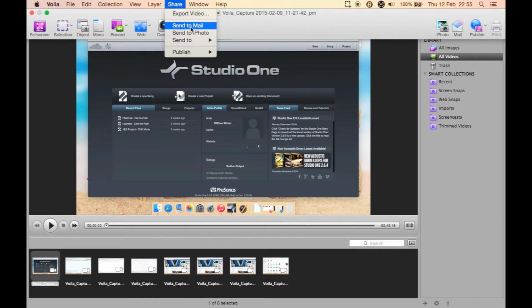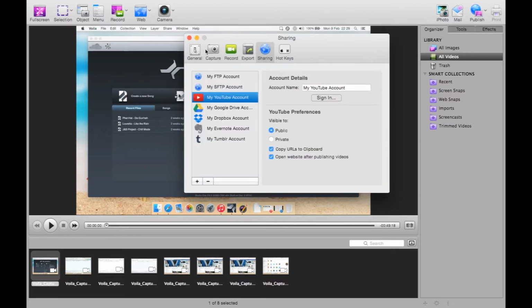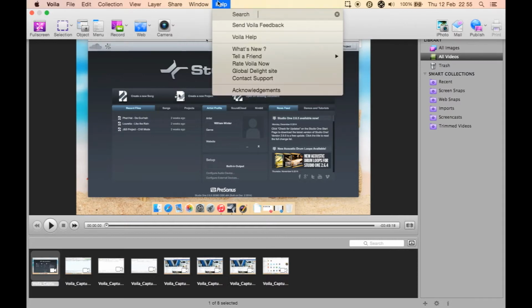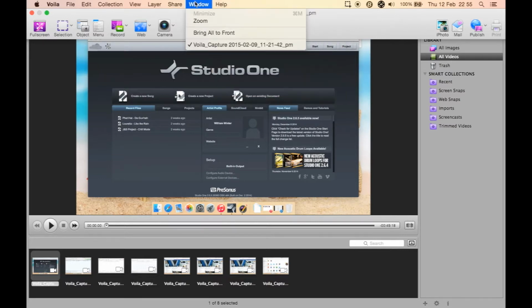You can send mail, send to iPhoto, send to another application such as Pixelmator if it is an image. Publish to AirDrop or Vimeo and various other things here we can configure. Basic Window menu, basic Help menu with a help file, what's new, tell a friend, rate it on the Mac App Store, visit their website, contact support and view acknowledgements.